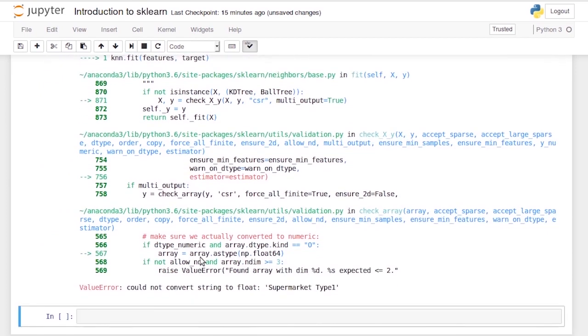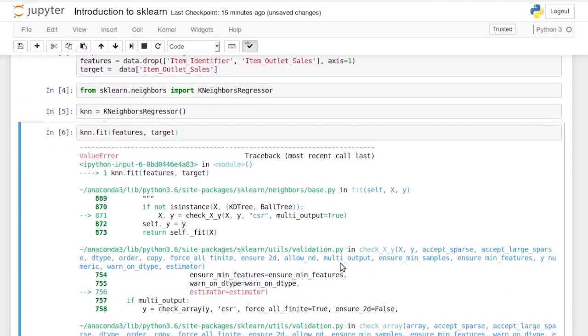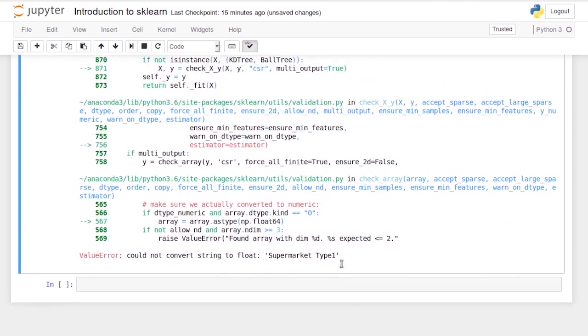So this gives us an error. And why is that? It's because we have a string, Supermarket Type 1, which the model could not understand. So basically, one issue with sklearn is that it cannot work with strings. So all the models in sklearn do not support strings. And another thing, you cannot use a dataset which has missing values. So before you implement any algorithm, before you train any model, you need to make sure that your dataset does not have any missing values and it does not have any strings. Now we'll discuss that in the next video.